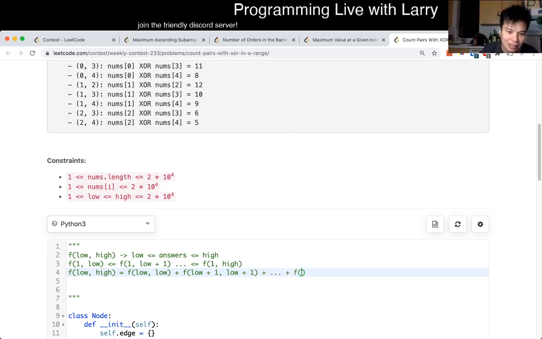And what does this mean? This means f of low is just one number, right? This means that this is the count that is exactly equal to low. So that's basically the idea.